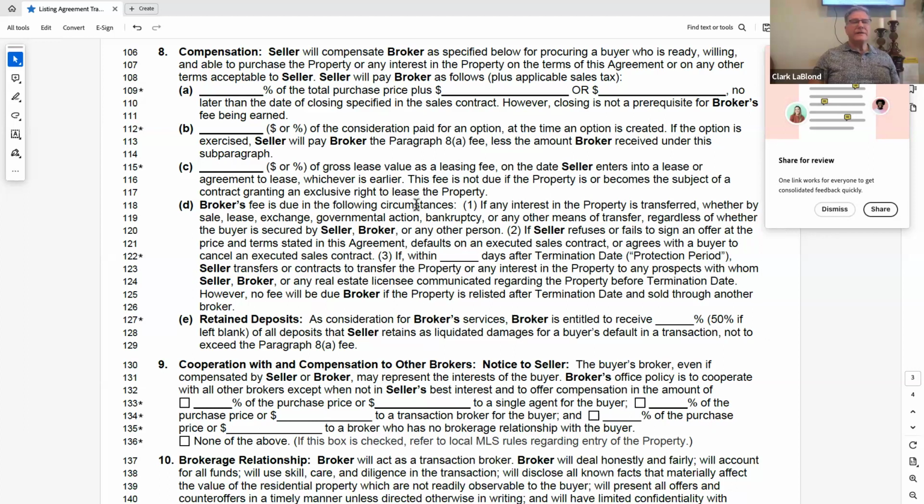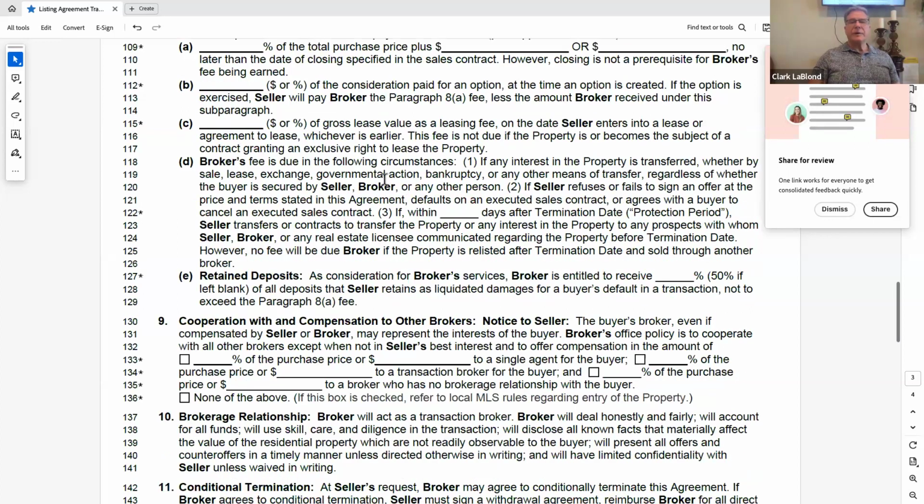Then there's the definition of when we get it. So this is that exclusive right of sale. Broker's fee is due in the following circumstances: if any interest of the property is transferred, whether by sale, lease, exchange, governmental action, bankruptcy, or any other means of transfer, regardless of whether the buyer is secured by the seller, the broker, or any other person. We're also entitled to be compensated if the seller refuses or fails to sign an offer at the price and terms stated in this agreement, defaults on an executed sales contract, or agrees with a buyer to cancel an executed sales contract. So in other words, if they're going to try and maybe push us out.